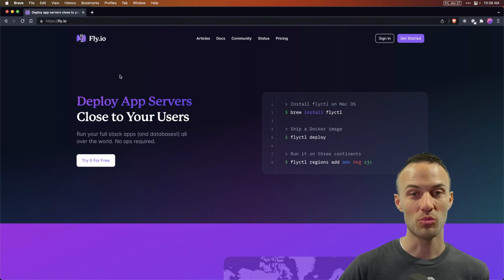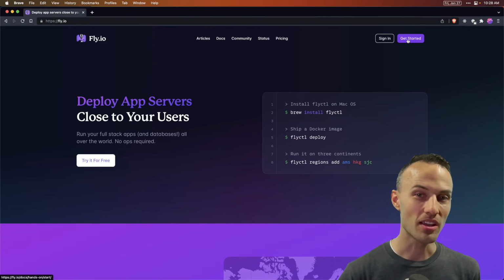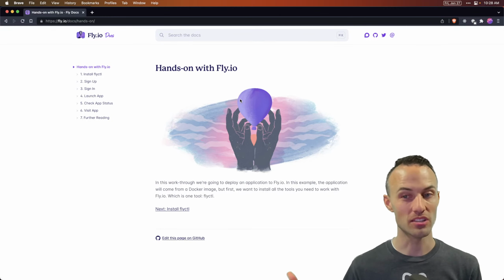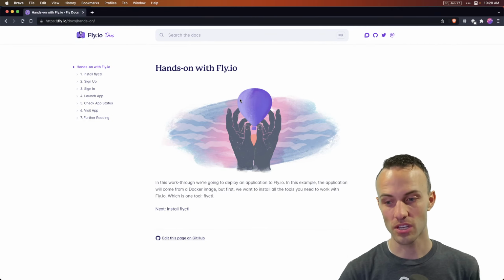To get started with Fly, we're going to click on the Get Started on fly.io. This is going to have a little mini tutorial itself, and we're going to follow some of these steps.